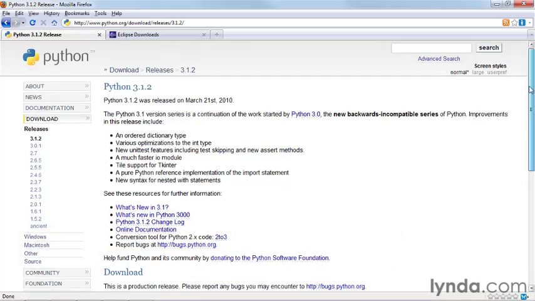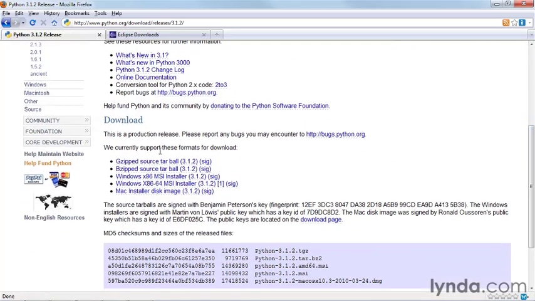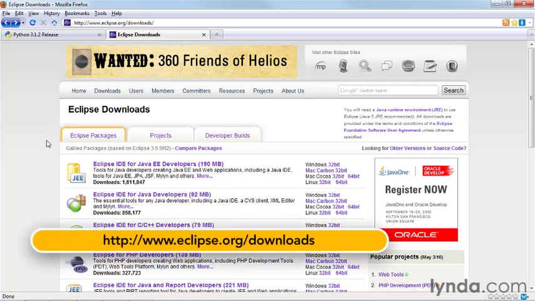And if I scroll down here, you'll see that there's downloads available for a number of operating systems. I'm going to pick the one for this Microsoft Windows box, and I've already actually downloaded this. So I've got that already in my download folder. Let's also go ahead and download Eclipse.